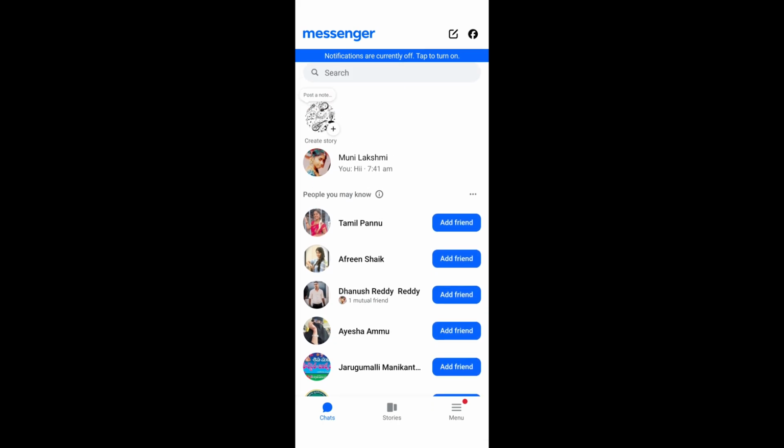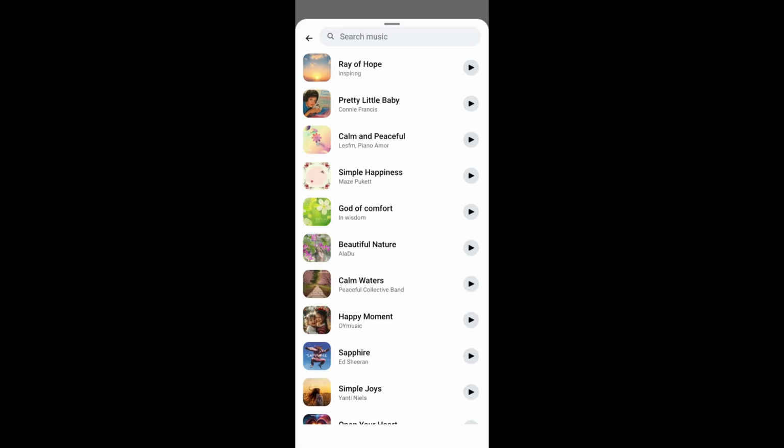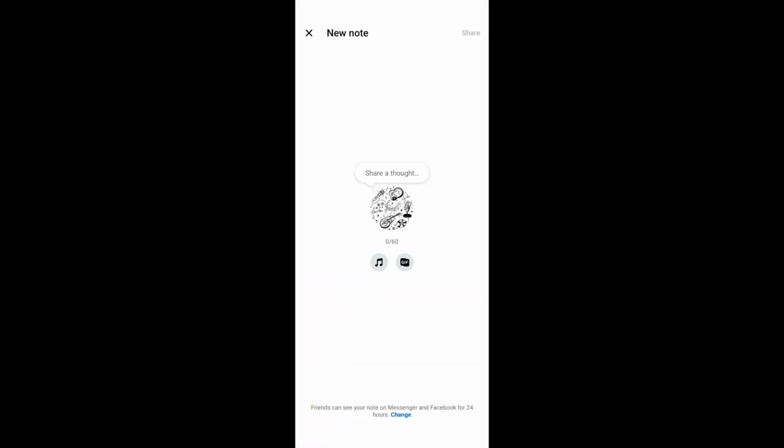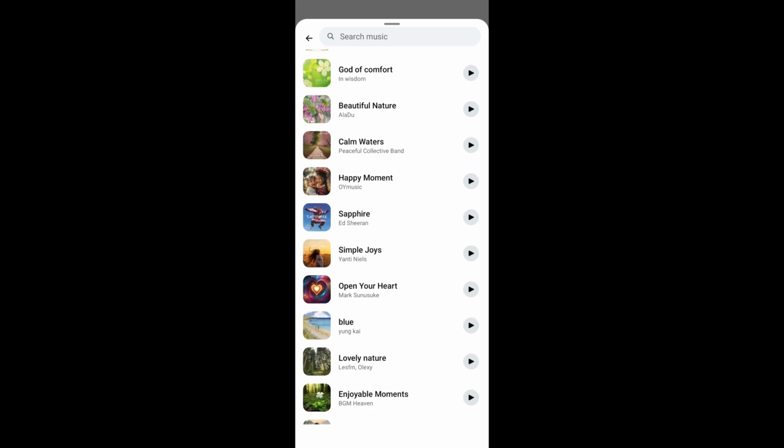On the main screen of the app, navigate to create a new note. To do this, look for the Notes option at the bottom of your screen and tap on it. Creating a new note is where you'll be adding your music. With your new blank note ready, tap into the note to begin composing. This is where you type out your message or choose to present a particular thought you wish to share.